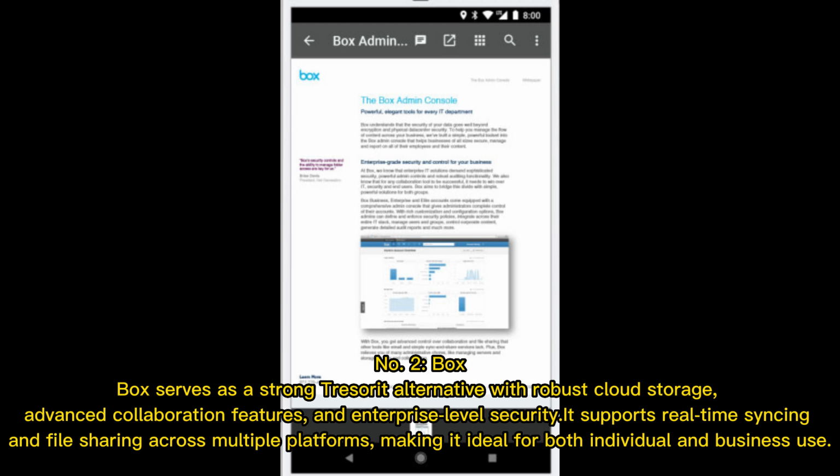Number 2. Box. Box serves as a strong Tresorit alternative with robust cloud storage, advanced collaboration features, and enterprise-level security. It supports real-time syncing and file sharing across multiple platforms, making it ideal for both individual and business use.